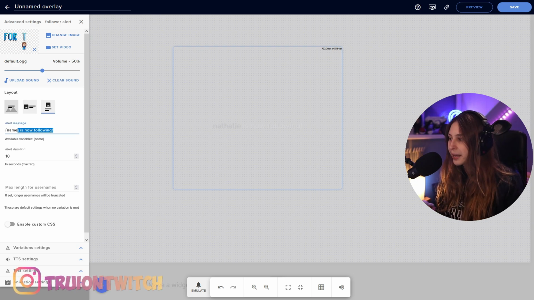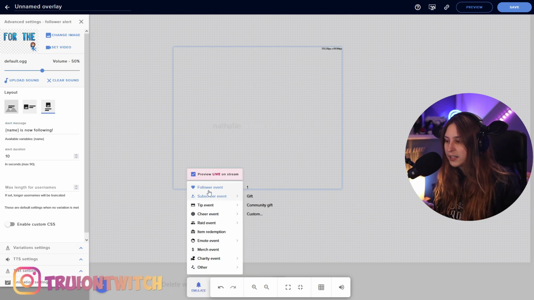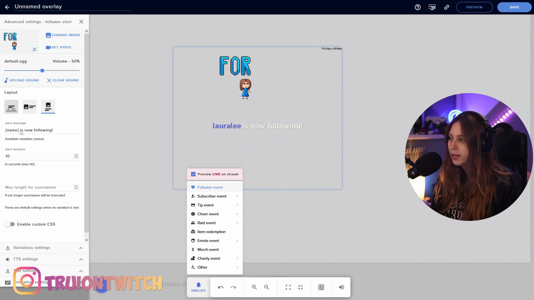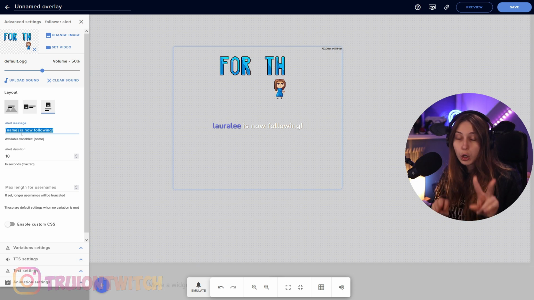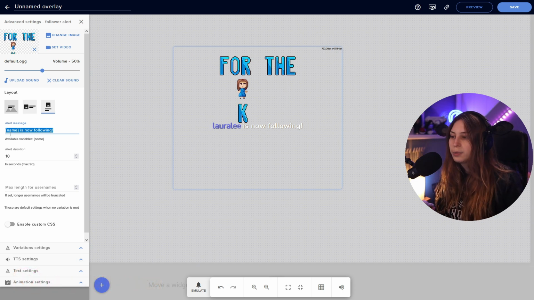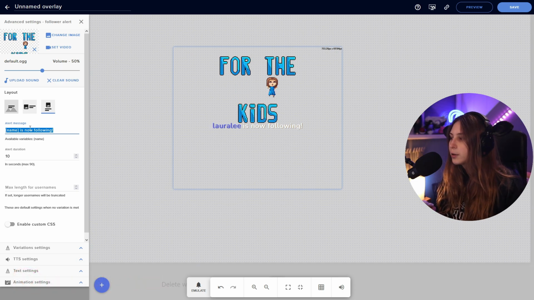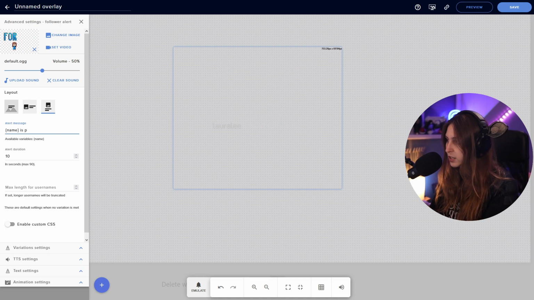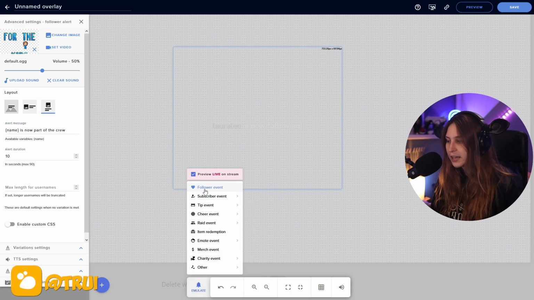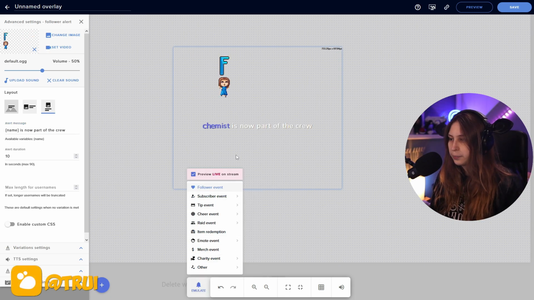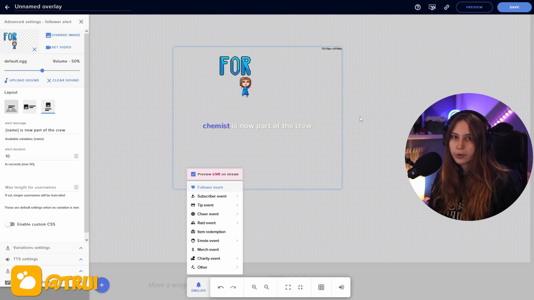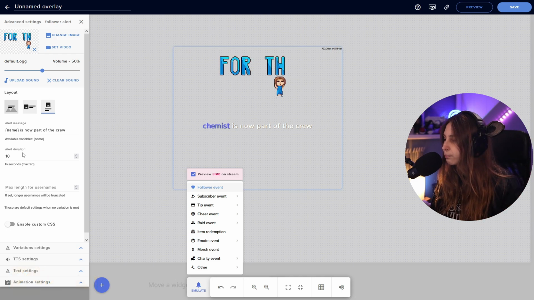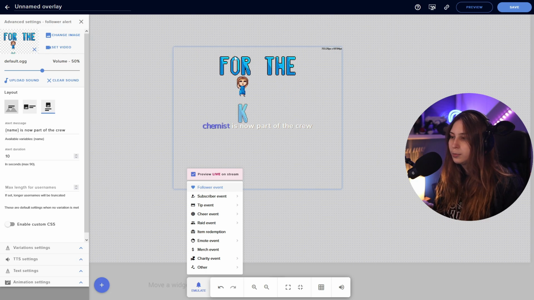All right, this is the message that will show up. If we test this, we can see it says username is following. This is the name. This is the piece of code that you keep in because that is the person that actually followed. But we can change the sentence to whatever we want. Is now part of the crew. And if we test this, we can see it will say that now. Chemist is now part of the crew. They're following, right?